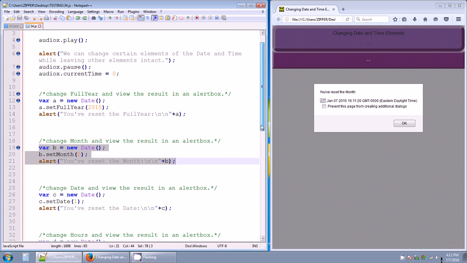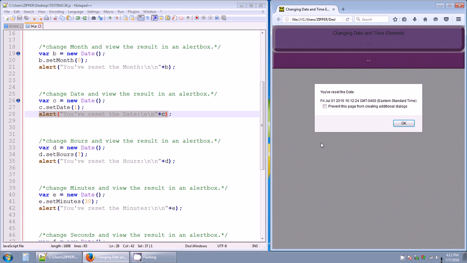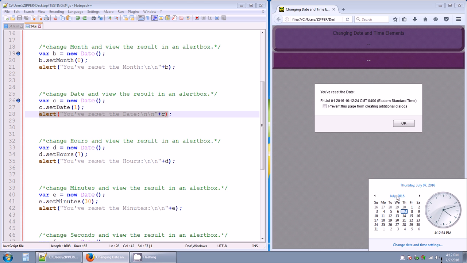Next, when I click OK, now I'm going to go to this line of code, and we're going to change the date. var c equals new date, c.setDate 1. Alert, you've reset the date plus c. So when I click this, you've reset the date being the first of the month. Friday, July 1st, 2016. So if we go down here, July 1st actually did fall on a Friday. July 1st of 2016 fell on a Friday. So you see Friday, July 1st, 2016 output.